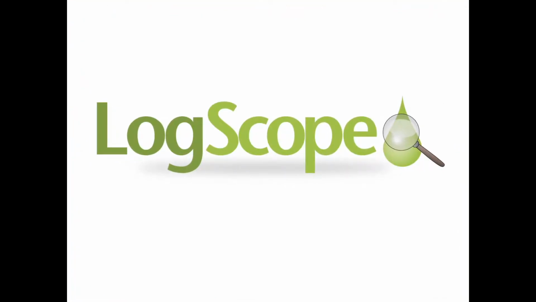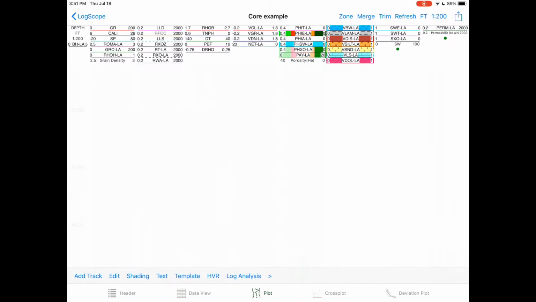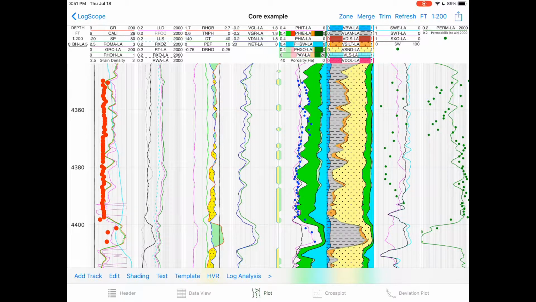Good morning, and this is to show how to use LogScope to do cross-plotting. We open our core example and it shows the data because this has got both discrete and continuous data. The next thing we do is we go to the Crossplot option down at the bottom.